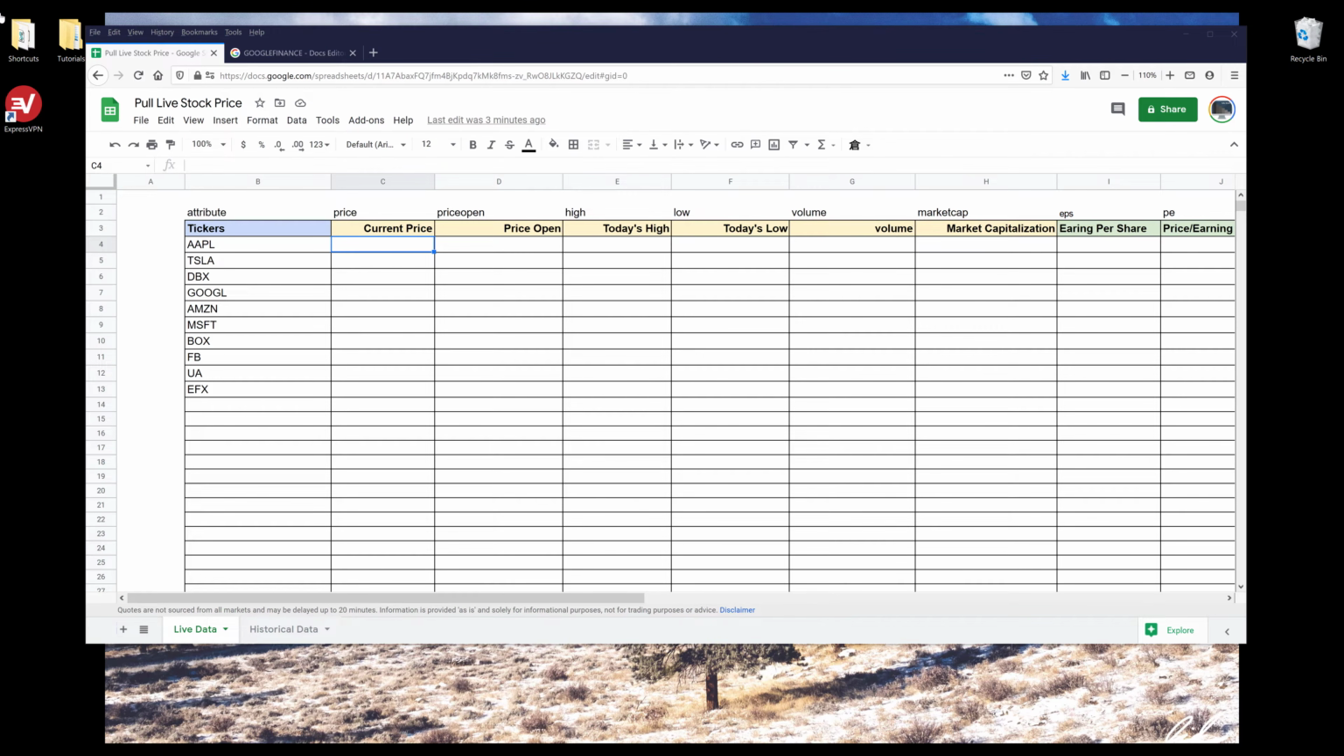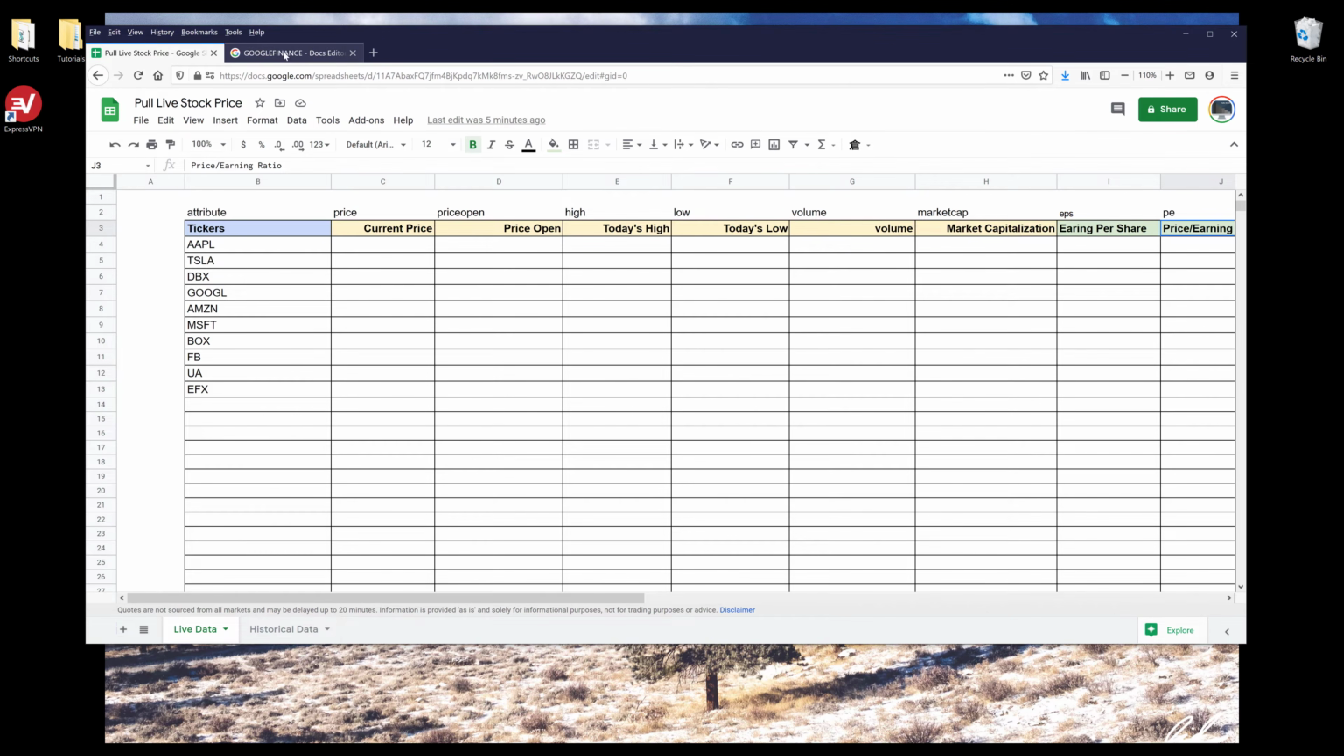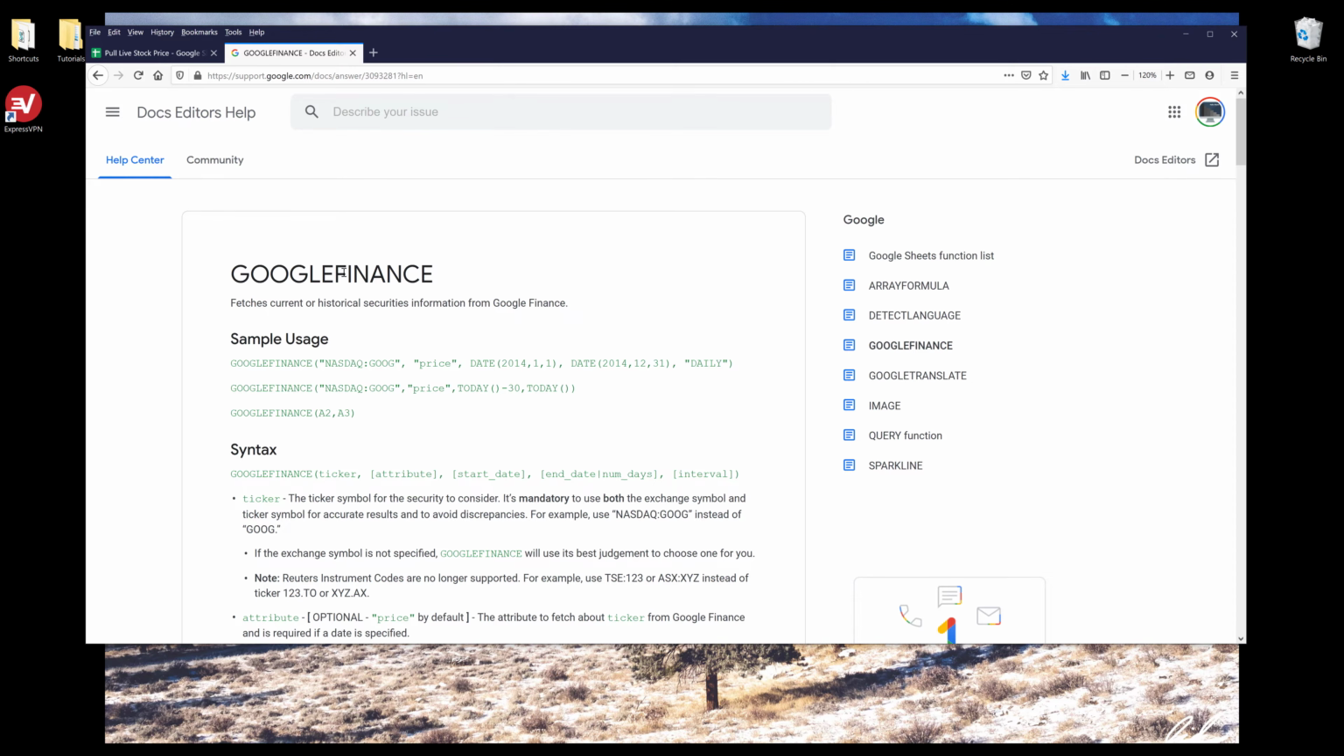In this video, I'm going to show you how to put live stock price in Google Sheets. Alright, so here I have a table with a list of tickers. And in these columns are the information that I'm interested in, such as the current price of the stock, the opening price, today's high, today's low, the volume, market size, earnings per share, price earnings per share, and so on. So in Google Sheets, there's a function called the Google Finance function.